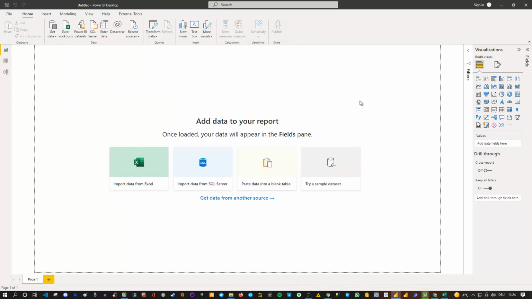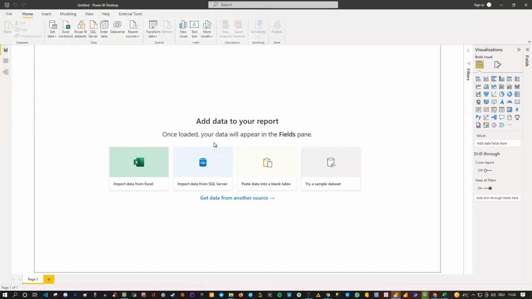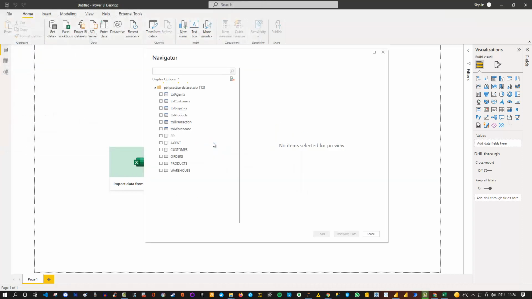And if that's the case, I can give you here one option which I'll share with you in the resource for this video, so you can download it and play around with it. So let me just show it to you. If I go to import data from Excel, so it's an Excel file, it's called PBI practice dataset. I can simply open it here, and then I just wait a few seconds, and you can see that this dataset provides much more information.